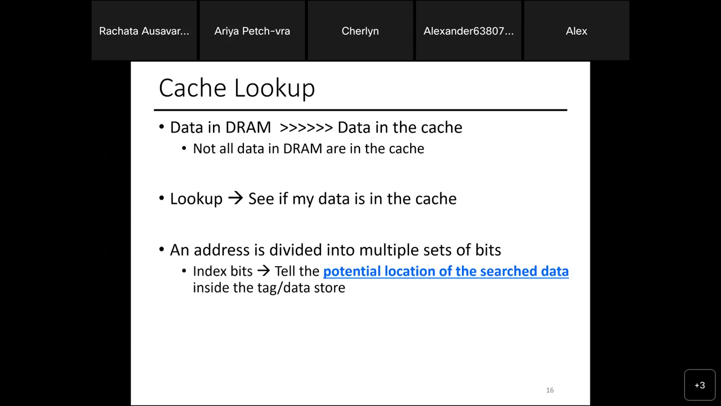The way you do the lookup is you divide your address into multiple sets of bits. The first set of bits, we call this the index bits. The index bits tell you what set you go to. So let's say your index bits are 110. 110 is 6 in decimal, so you go to set 6. If your index bits are 000, you go to set 0. It's as simple as that.